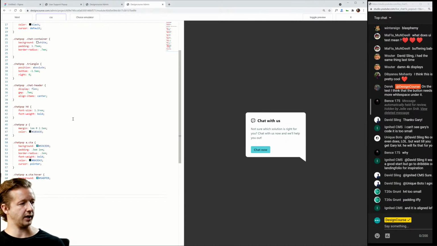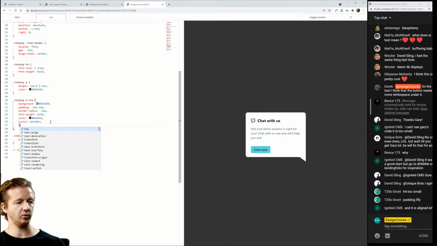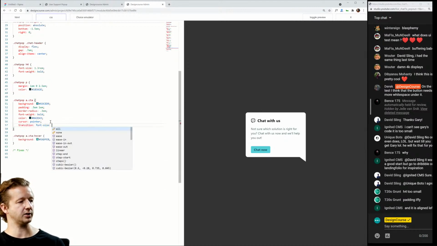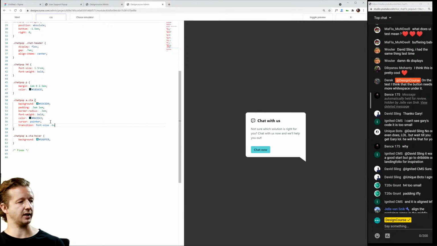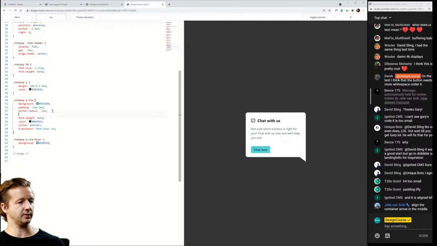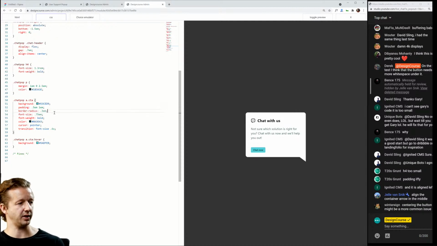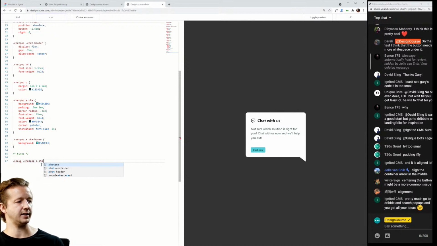And what we'll do is, let's see, it's in here. So we're going to transition font size for 0.6 seconds. And then font size will be, let's try like 0.75 em units. Yeah, so that's way too small, objectively speaking. So now we're gonna add scale as a class, chatpop ACTA, and then we're going to correct it. Font size, I think it was just 1em.